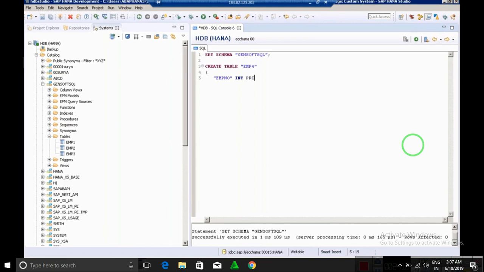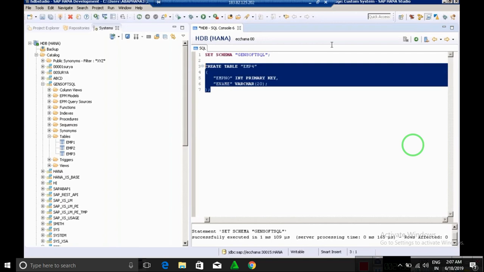Let me give it as primary key. Yesterday we have used not null, primary key. I'll give another column, employee name. Let me give it as varchar of 20, close the table definition. Select your block, execute this.